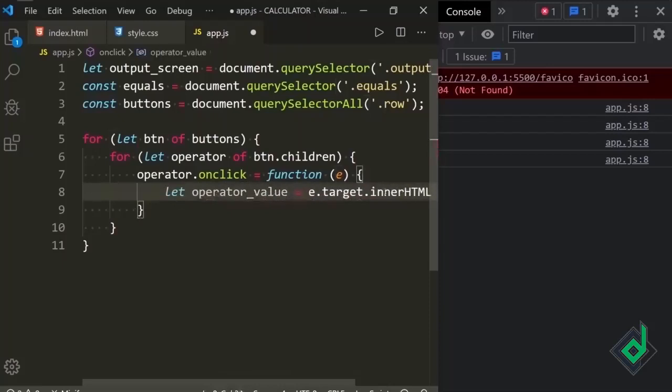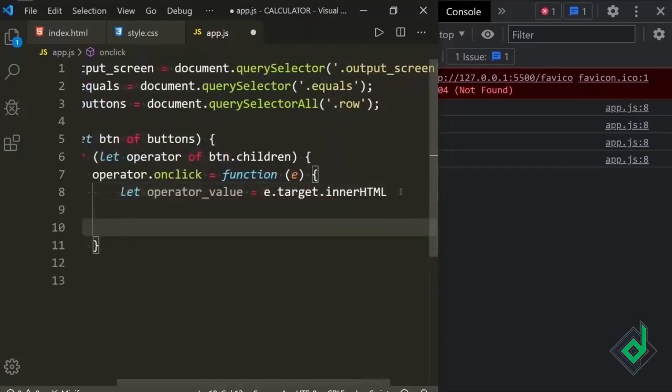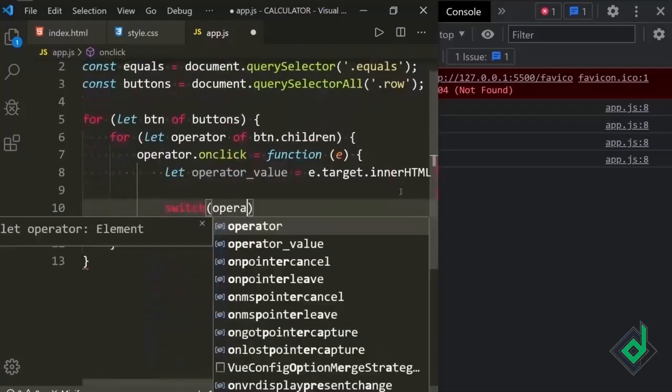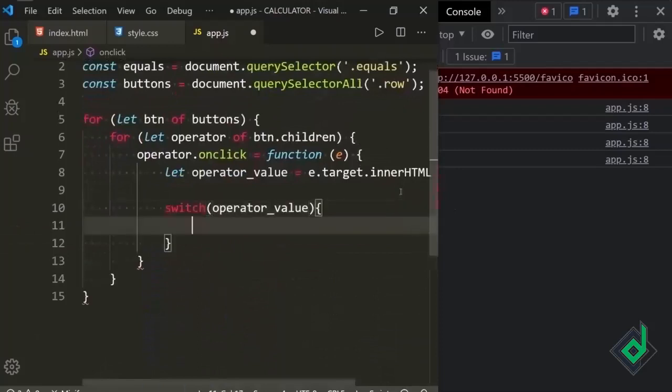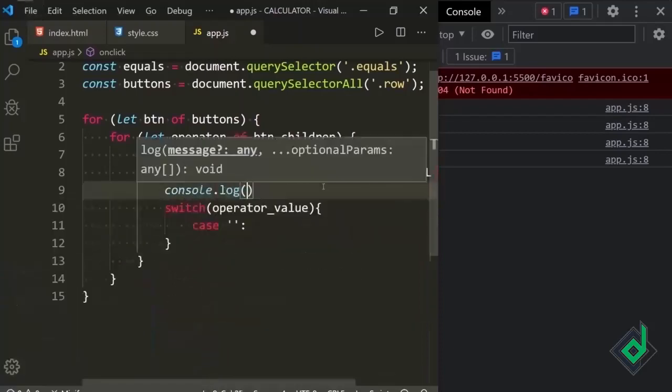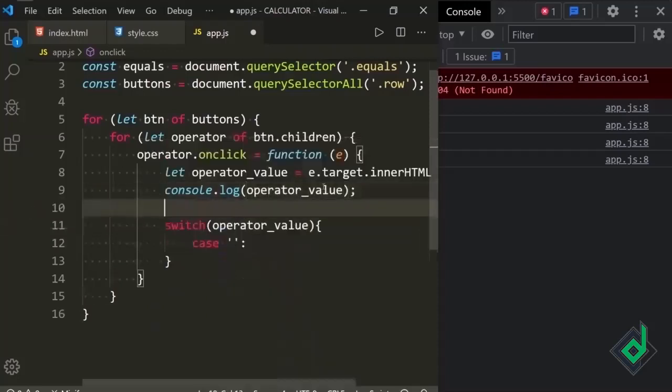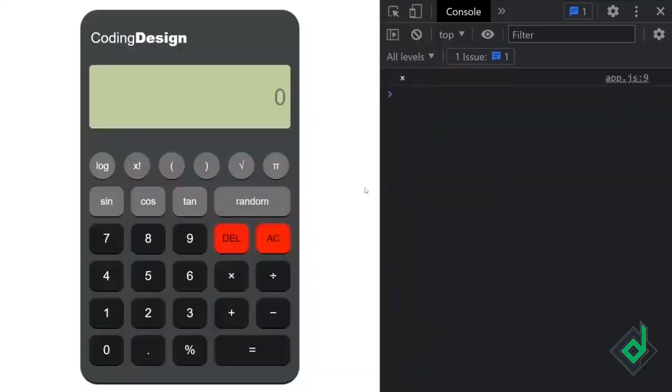So now let's create a switch statement. I'm writing switch and I'm passing operatorValue. But before going further, let's console.log operatorValue. So when I click any button you can get each operator's and button's value.